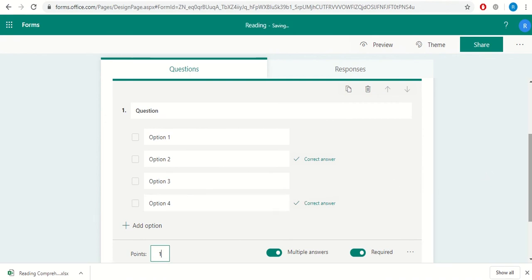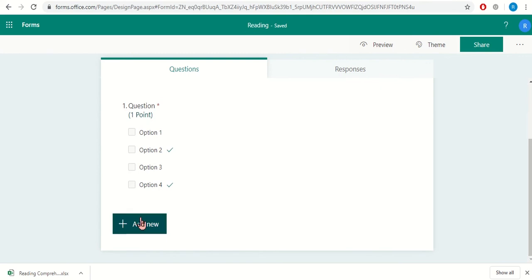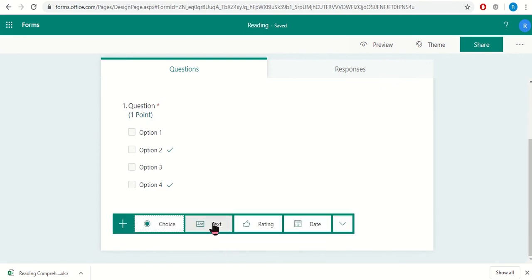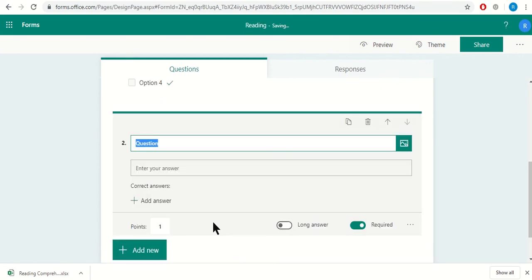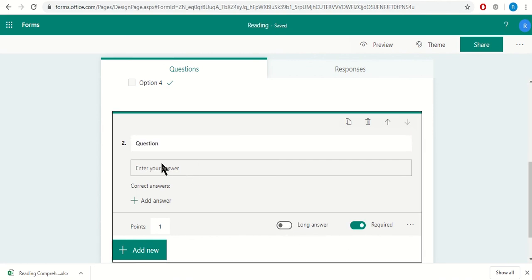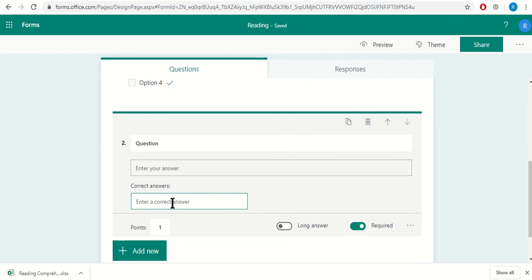Okay, now adding another one. There are multiple options and ways to create the question. You can have a text, and there are two options for the text, either just a short answer. So you'll add your answer here. So if the answer is 1990, then whoever writes 1990, it will automatically be marked.